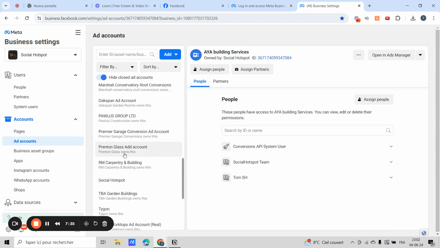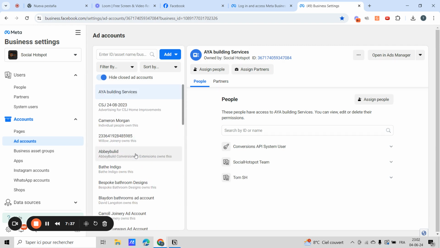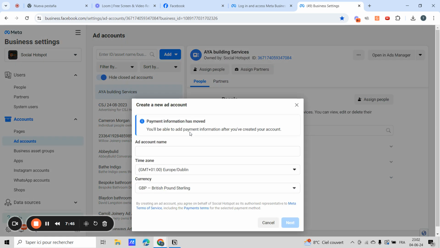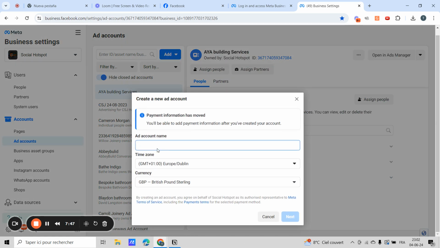So again, I got loads here. You don't need to worry about that because you're going to have nothing. It's going to be blank. Click on add. Click on create a new ad account. Put the name of your ad account. So I don't know, mine is called Social Hotspot ad account. And then make sure you select the correct time zone, the correct currency, and click on next.